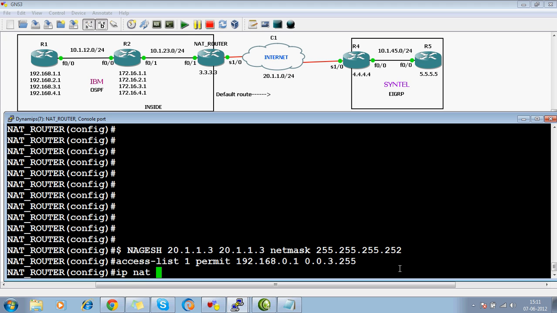What is the command? IP NAT inside. Who is the source? List 1 is the source. This is IP NAT inside, don't forget. Okay, IP NAT inside. What is the source? List 1. To whom should I refer? Pool Nagesh, I am looking at with list 1. List 1, pool Nagesh.